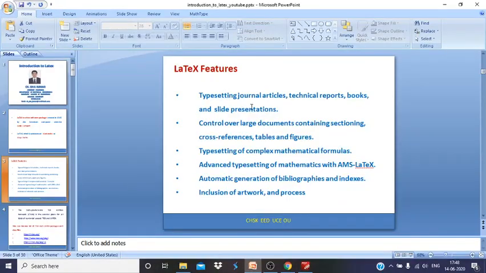Okay. Now, in this section we have seen the typesetting features of journals, technical reports, books and letters. While writing these, LaTeX takes complete control over all these documents, each and every section in detail, and cross references, tables and figures. If you want to change any content in a particular part, any reference or any figure, you need to change it wherever it appears throughout the document. It is a lengthy process.